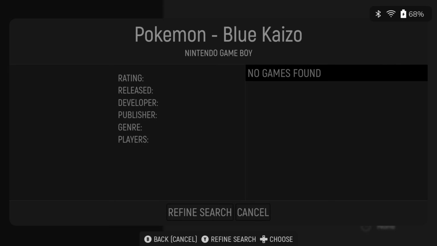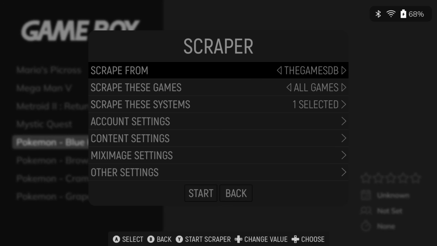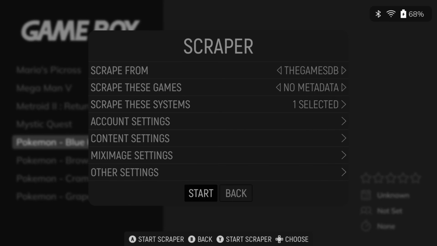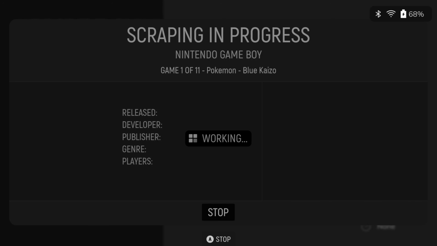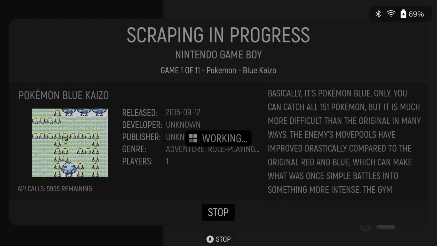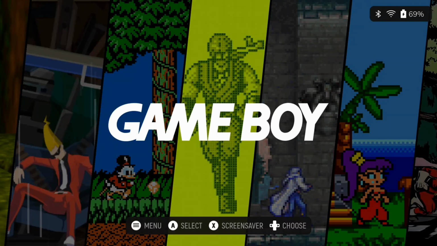If still nothing shows, you can try heading back to Scraper and changing scrape from to TheGamesDB instead, and then change Scrape These Games to no metadata, and then choose your system and see if it'll find it from that source instead. For me, it found it exactly, so it worked. Praise the Lord, hallelujah.